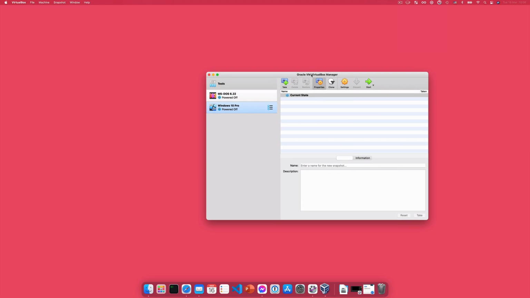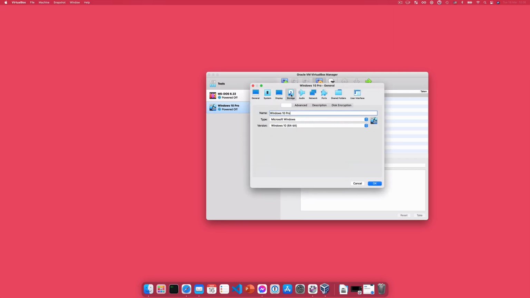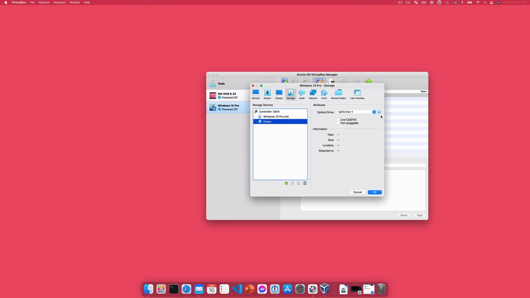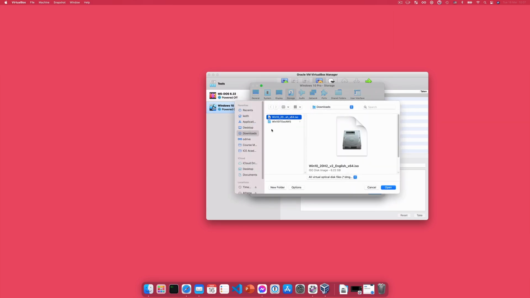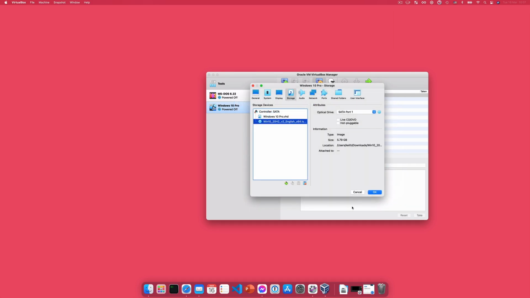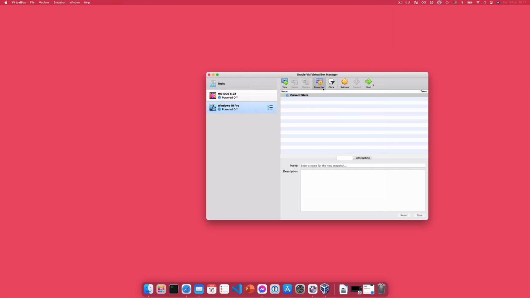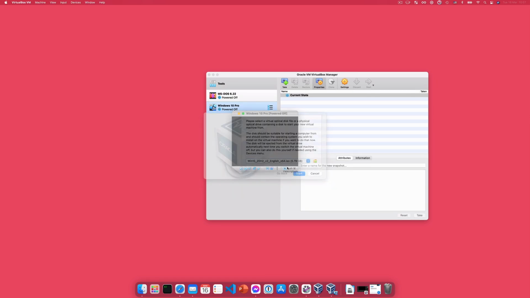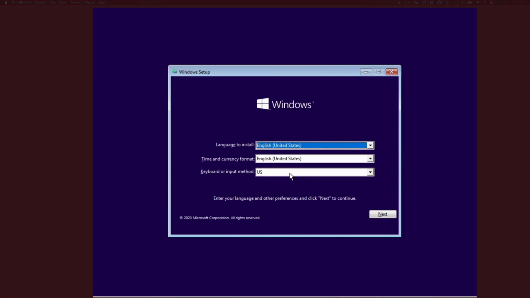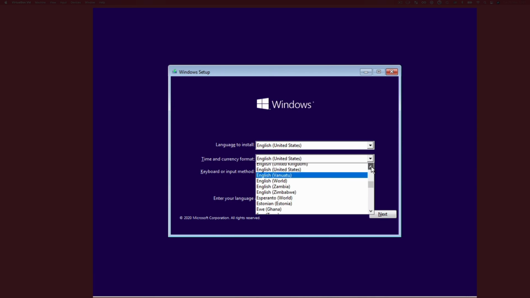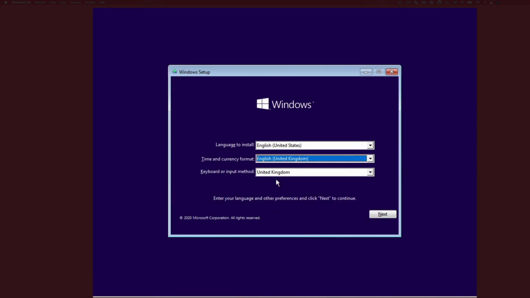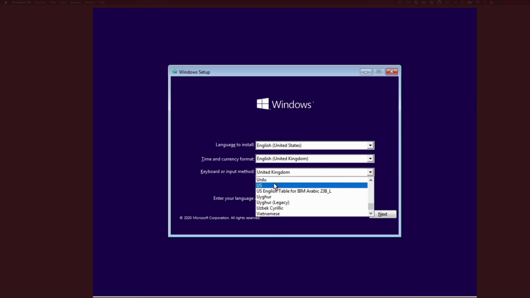Okay, so the download is now complete. So we'll just go to the settings for this VM, go to storage, and for the disk, we'll choose a disk file, and we'll choose the ISO that we downloaded. Okay, and we will run it. Okay, so we'll go through a normal setup here, just configuring my date format here and keyboard.